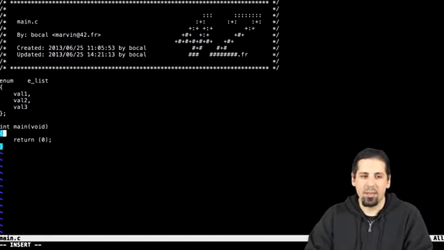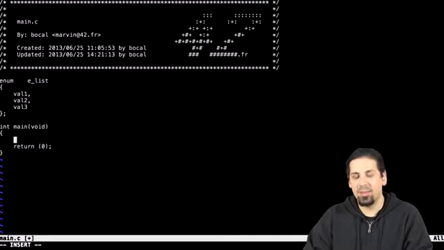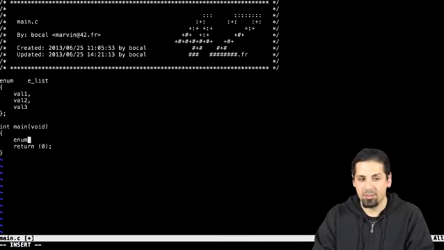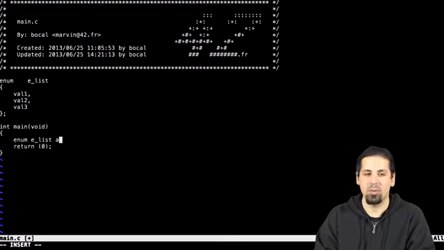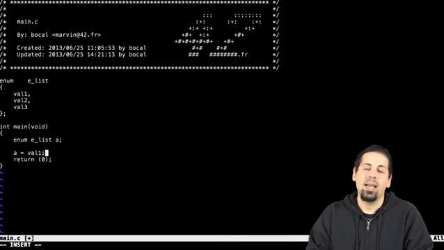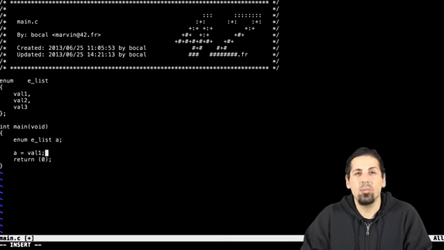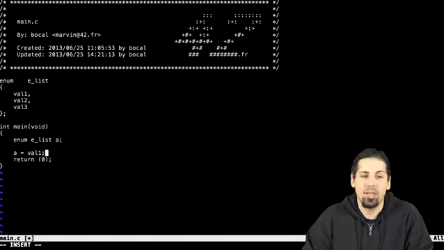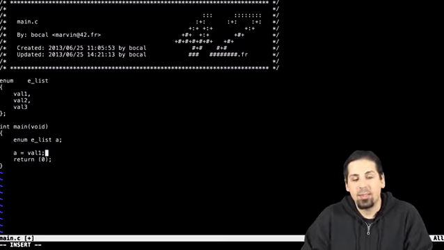Now I can create objects of type e_list, exactly like structures. And I have my variable a of type e_list, and I'm going to give a the value val1. Now, there's one crappy thing about enums in C. All of a sudden, val1, which was part of the enum e_list, but now it's become sort of some keyword, meaning val1 is worth 0, val2 is worth 1, and val3 is worth 2. Basically, it increases numbers from 0.